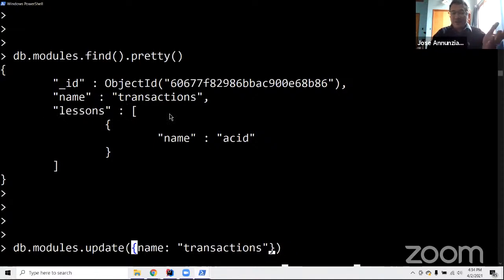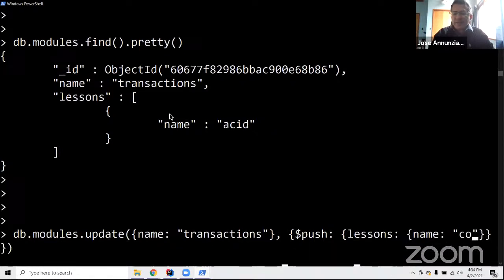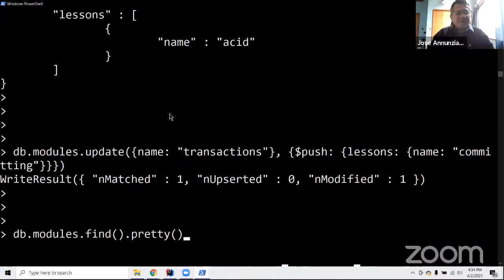To add another lesson, we already saw that. I'm not going to use set because set is going to override that particular field. I want to push and add another lesson there. So we're going to say push into the field lessons. I want to add an object of another lesson, named committing data. Committing. See that? Let's look at the modules.